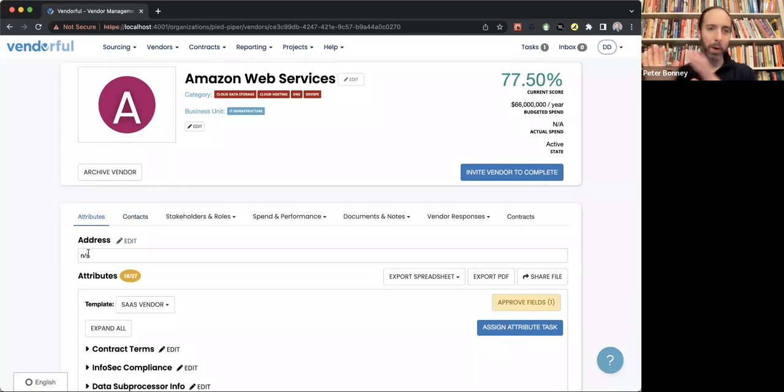Again, I don't want to get off topic here. These are all topics for other demos. The point is to show you how to set up a simple performance evaluation, assign it to people, send it out, respond, collect the responses, and then see the results, and see how those results tie back to the vendor record. And that's it. All right, I'm going to get into questions here.